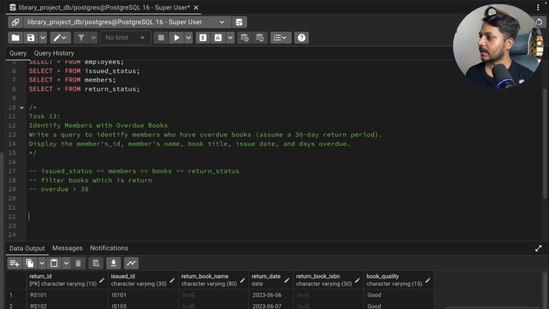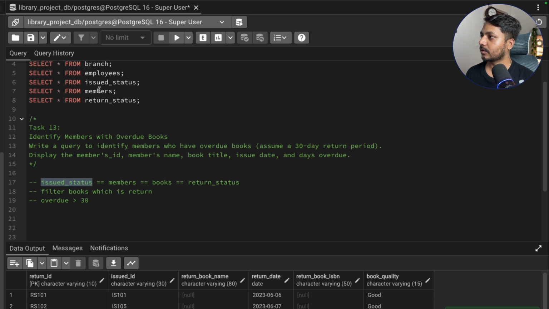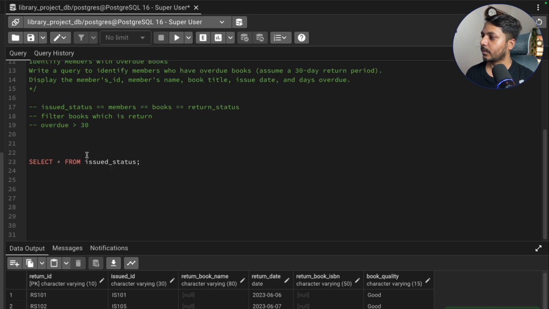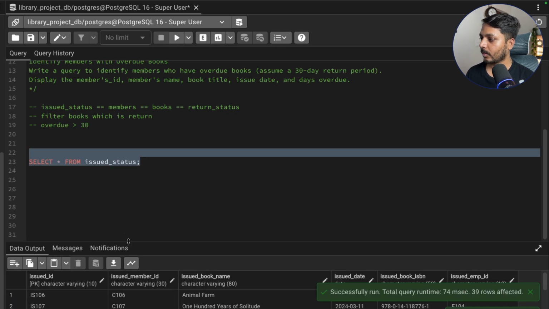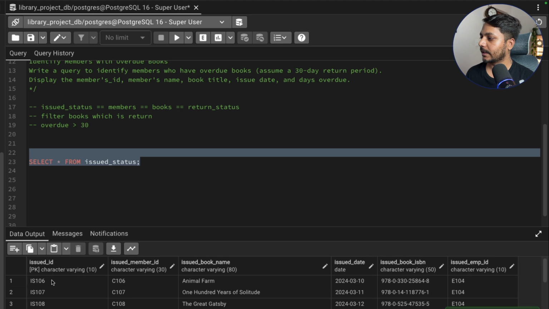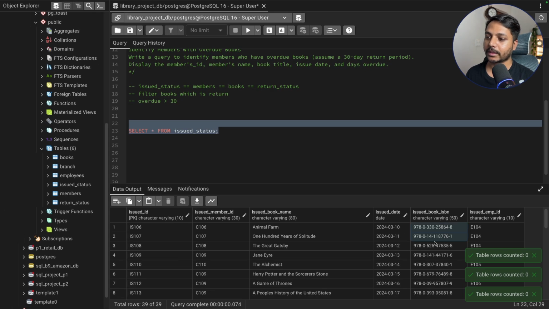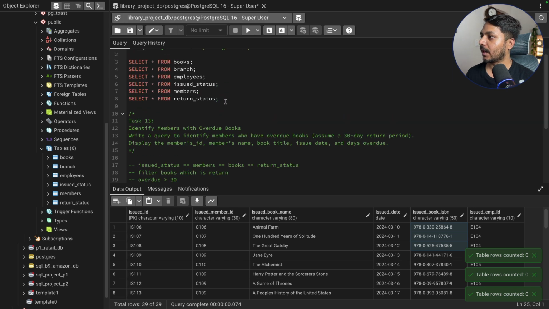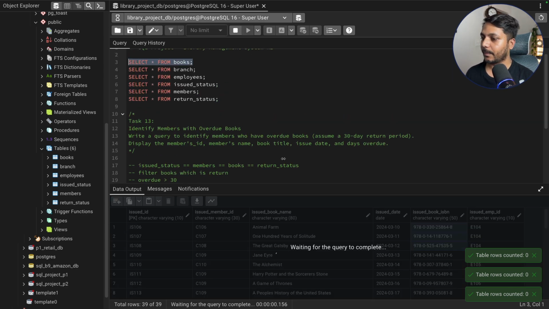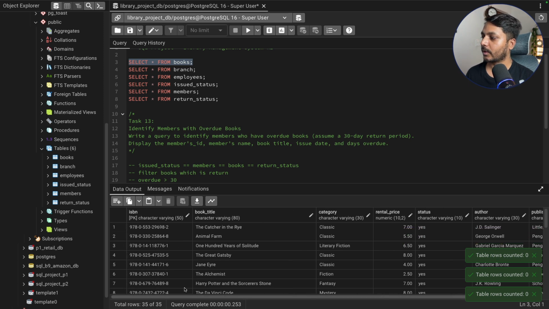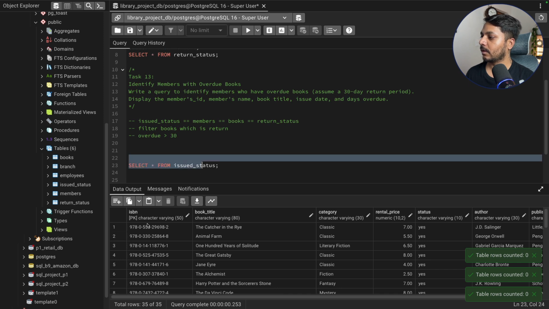Okay, so let's first start with the book issued table. I'm just going to copy this book issued table. Now you can see I have the book issued table, and in it I have a column called book ISBN. If you look at the book table, we have book ISBN as well, which is basically the book ID. So we can join the book issued table with the book table based on this ISBN column, correct?